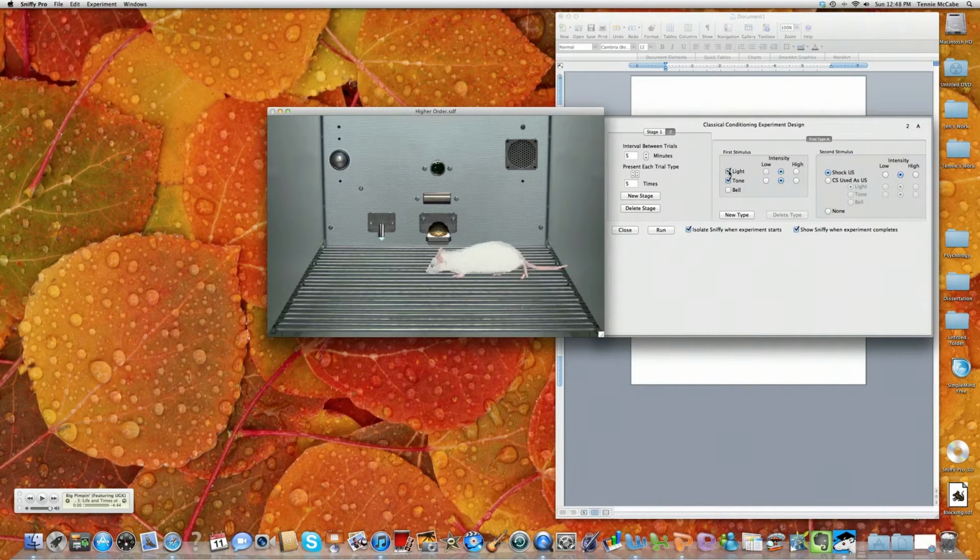We're going to change to light. So our first stimulus is going to be a light, and then our second stimulus, we're going to click on a conditioned stimulus used as an unconditioned stimulus. And with this, we're going to use a tone. So again, in our second stage, we have 5-minute intervals presented 5 times.